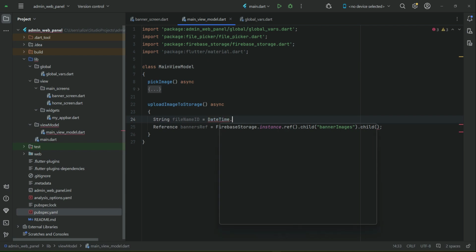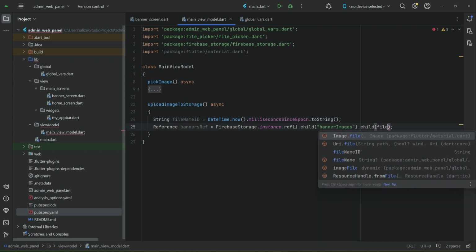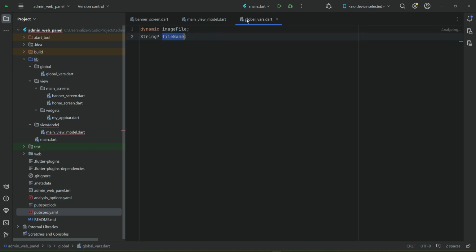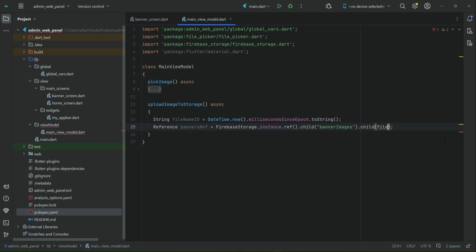So we can set a time dot now dot milliseconds since epoch dot to string, and then as you know we have our own original file name which we can give. You remember the global name, the actual file name. We will get that file name and we will combine it using the concatenation sign plus and then our unique file name ID. So it will be like a combined name.